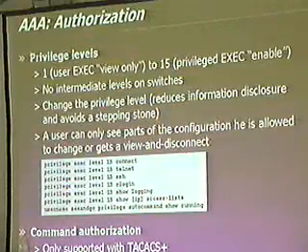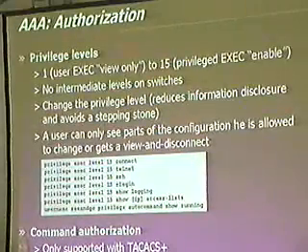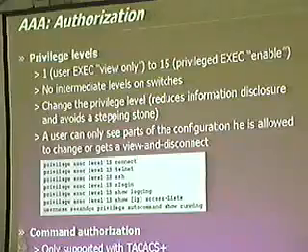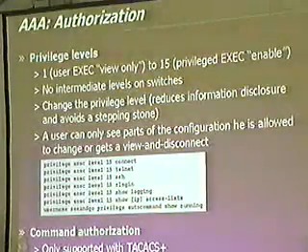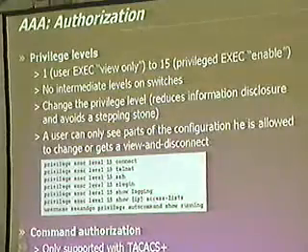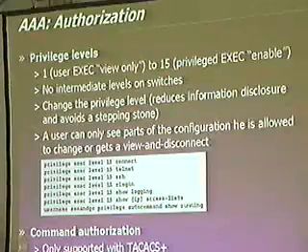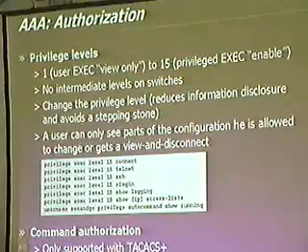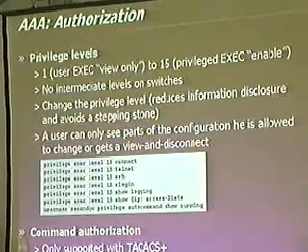All these users can be given authorization and privilege levels. By default, you have 16 levels. The default level when you connect as a user is level 1. This is kind of view-only privilege, and when you type enable and go to enable mode, which is called privilege exec enable, you get to level 15 where you can just do anything. It's like being root, so to say, on the device.